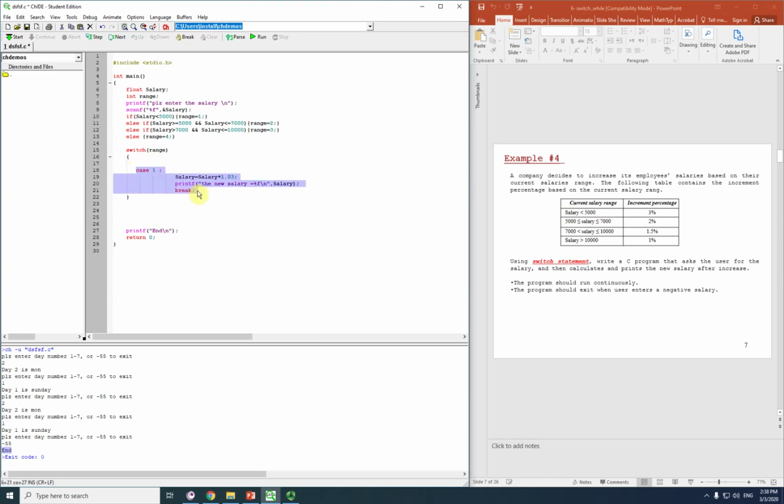Then we can copy the case again, Control C, Control V. In case that the value of the range equal to 2, salary equals salary multiplied by 1.02, and then print the salary. And again, case the range equal to 3, salary equal salary multiplied by 1.015, then print the salary.